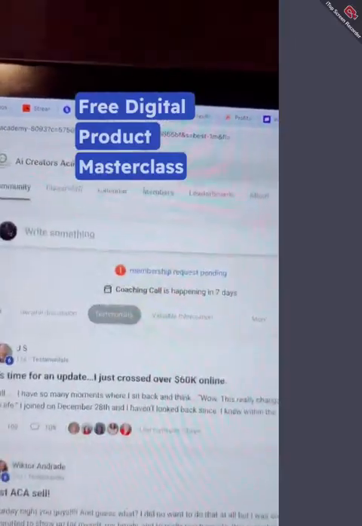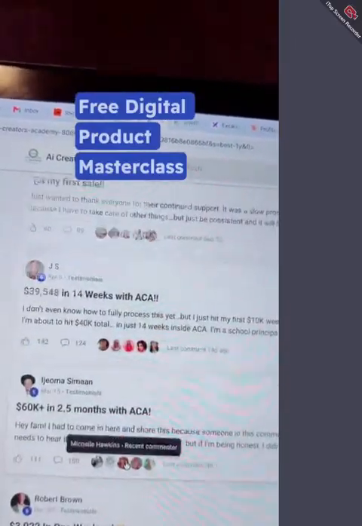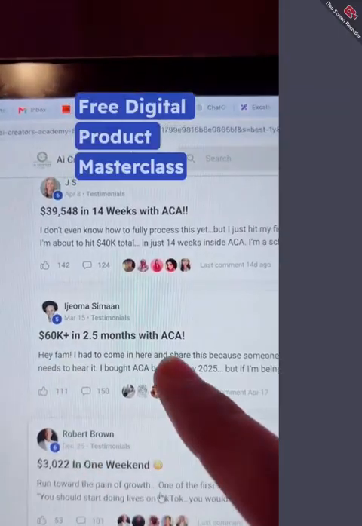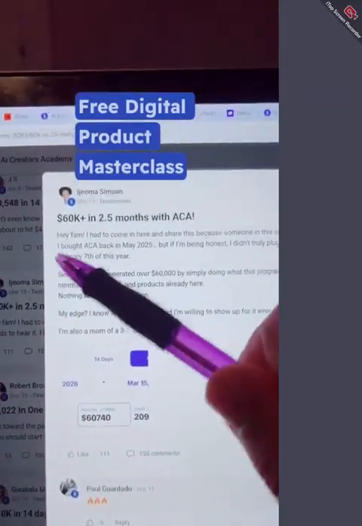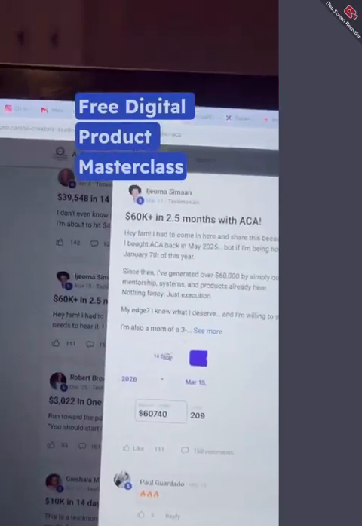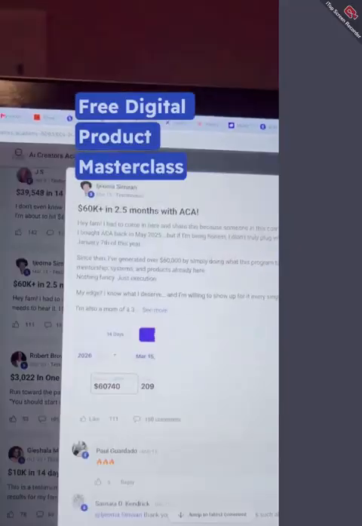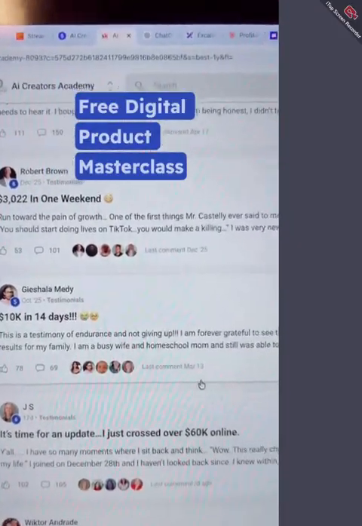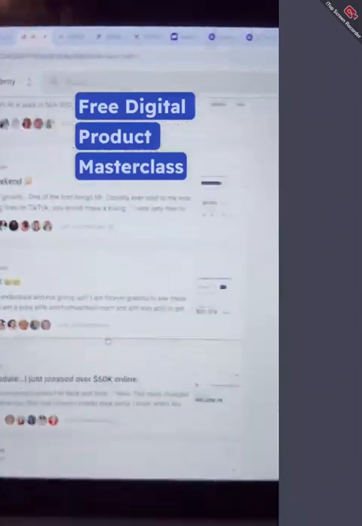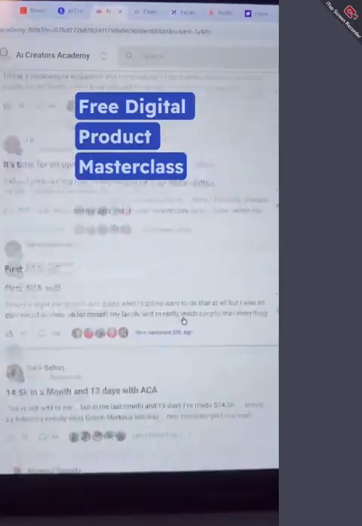But yeah, these are just some of our students, guys. I can show you a couple more, and then I'll move on to the next part. So look at Ijeoma, 60K in 2.5 months right here with ACA. This is the potential you guys have, right? Look at this. 60K from January 1st to March 15th. She did 60K, right? And I show you guys this literally to inspire you guys. That's really it, right? 10K in 14 days. Gisela made, let's see.